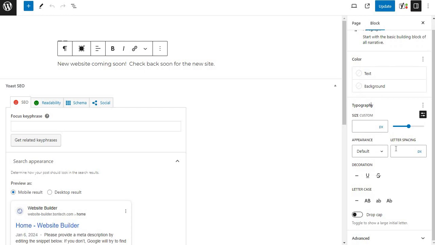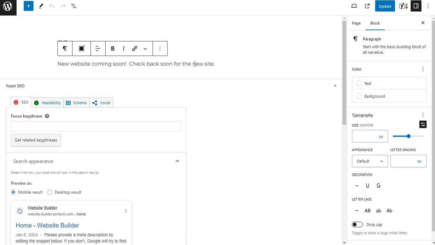We have appearance, letter spacing, decoration, letter case, drop cap. Those are different options that are available for this paragraph. For the purposes of this video, I'm not going to get any more in detail with this. That will be in the next video that shows more information about the blocks and how to use them.